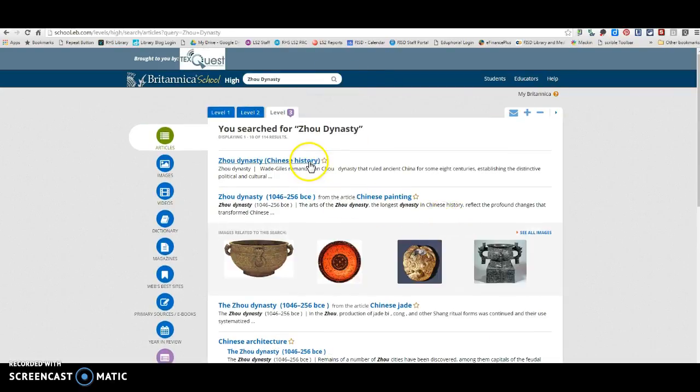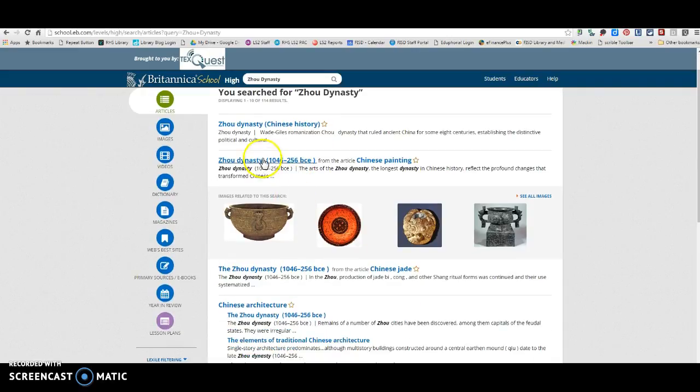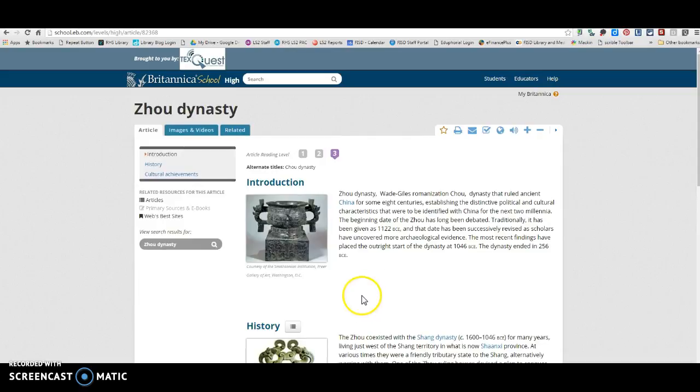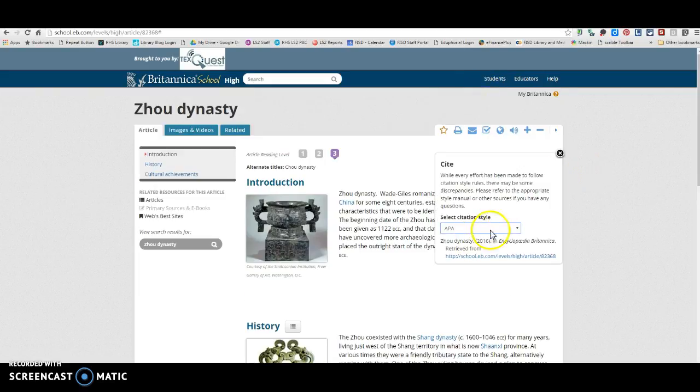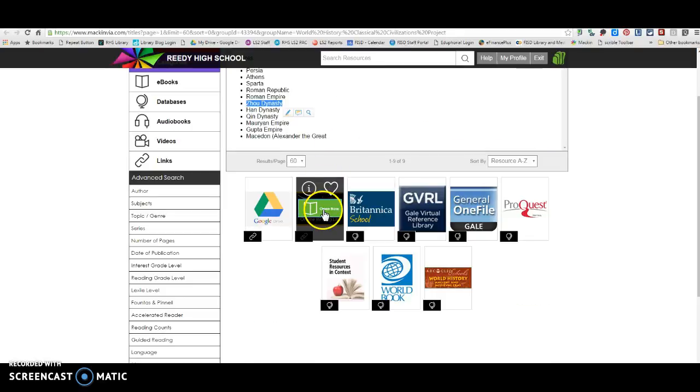Okay, and so there are several different articles here, and so you may want to explore the different articles that come up about your search term. And so let's just say that this was an article that I definitely wanted to use. I can come up here and click this Cite button and make sure I have APA, and then I can copy and paste this into a references list that I start in Google Drive.